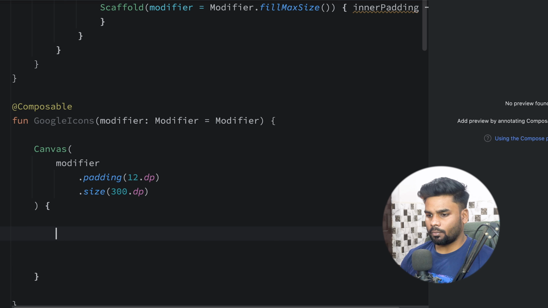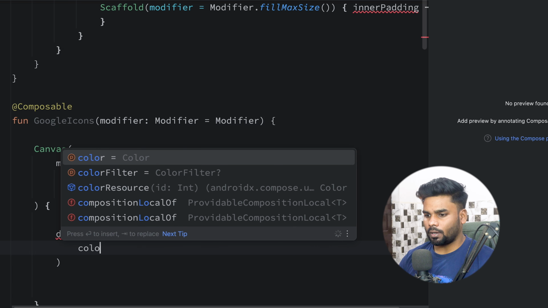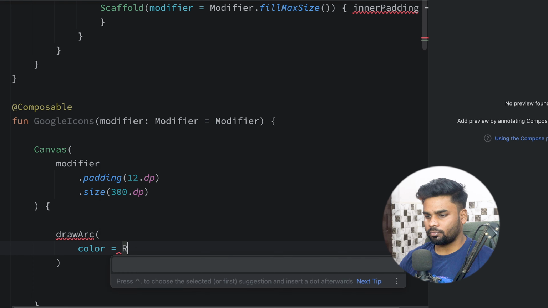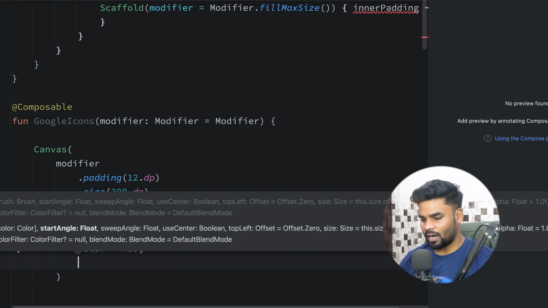So here I'm gonna use draw arc, pass the color. For the time being, I'm using a red color. Next we have the start angle. By default it starts horizontally and always goes in the clockwise direction, so it sweeps the angle in the clockwise direction. And if you want to sweep the angle in the anti-clockwise direction, in that scenario you will use negative values.